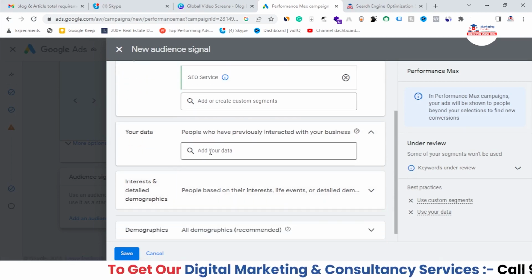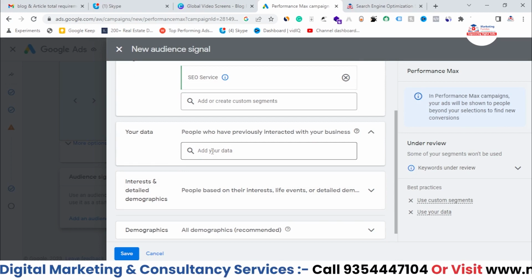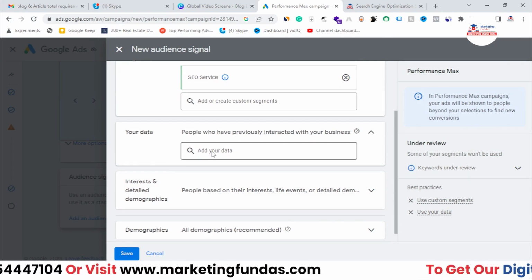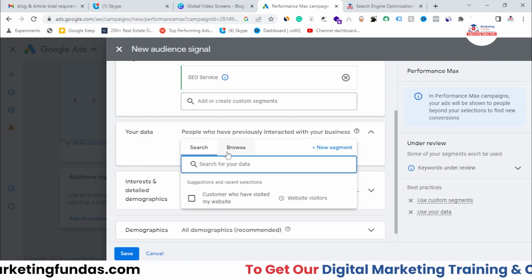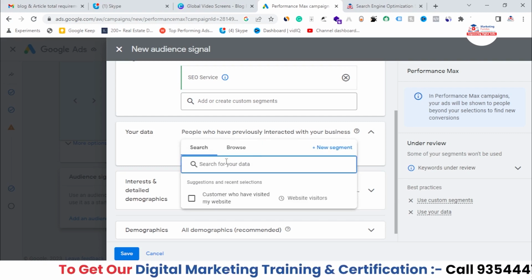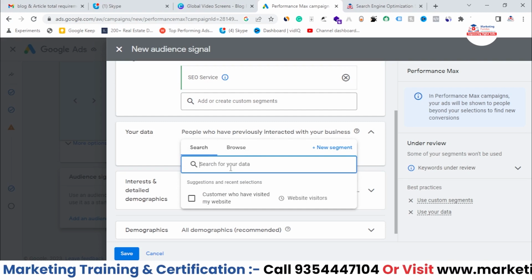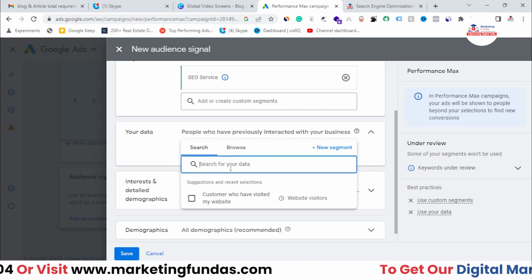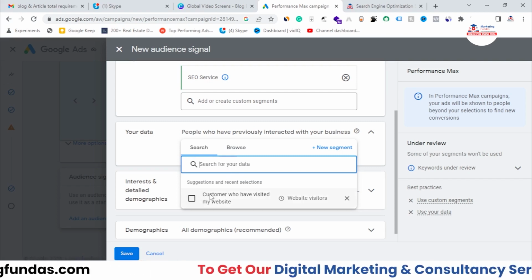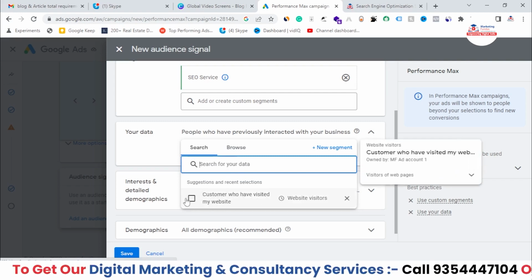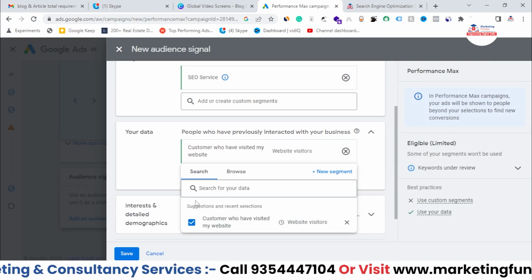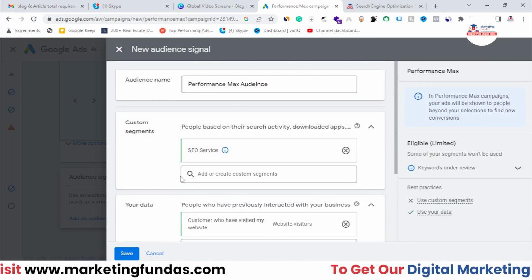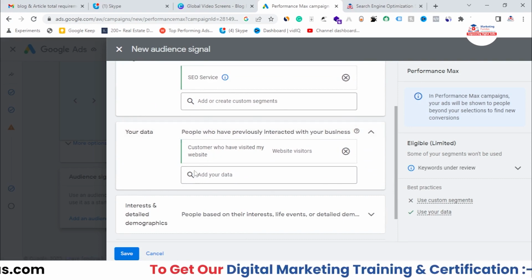Now if you want, you can add your data as well. Let's say you have run your ads previously and you have created your audience as well. So you can just click on this option and directly search your custom audience which you have created. Let's say you have an audience who have visited your website, like, as you can see here, customers who have visited my website. So I can select that particular audience as well, right? So I have created one custom segment. I have selected my personal data as well.